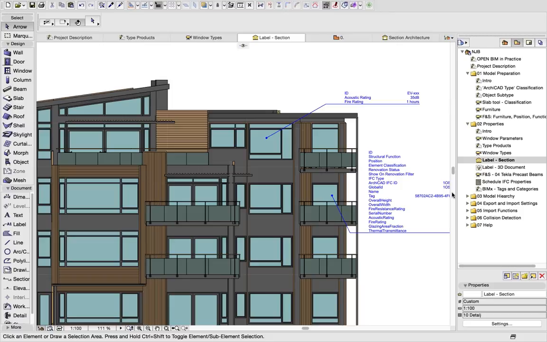To display IFC properties in a 2D view, we can apply a label tool to building elements or extend the zone stamp content in case of ARCHICAD zones.